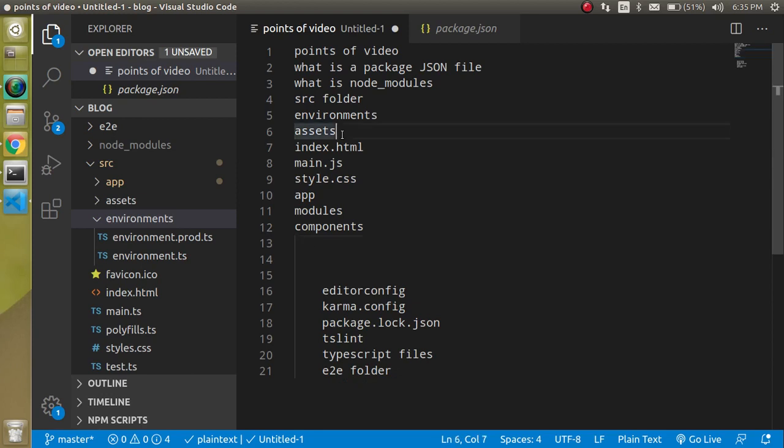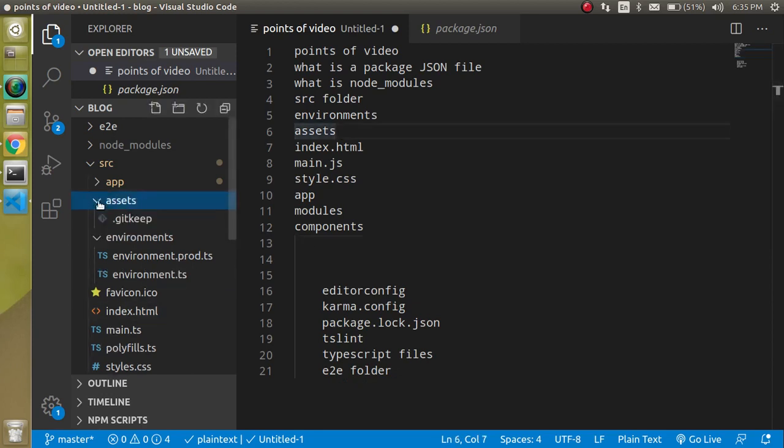Now the next thing is assets. When you want to add some extra things like fonts, images, and extra CSS or CSS from any library, then you can put these things inside here, right?